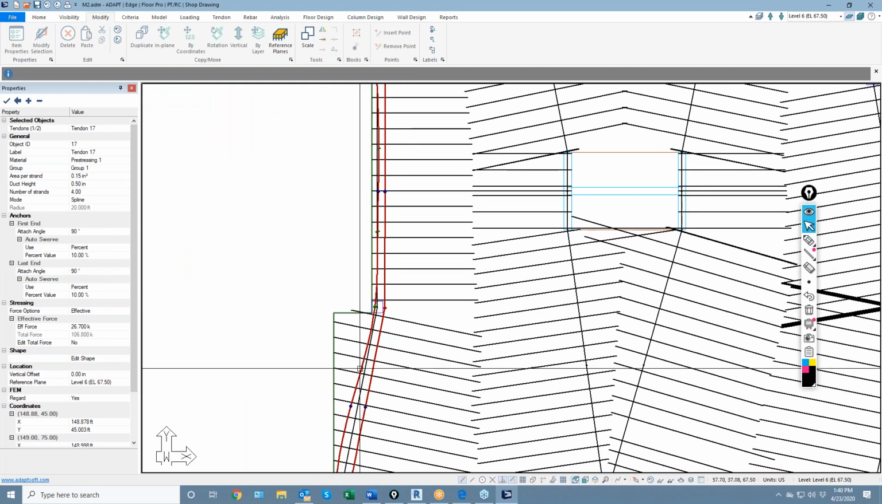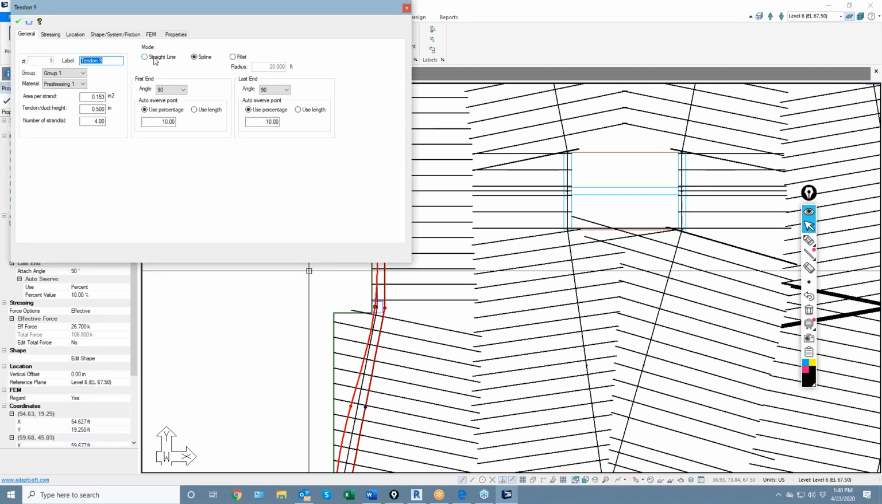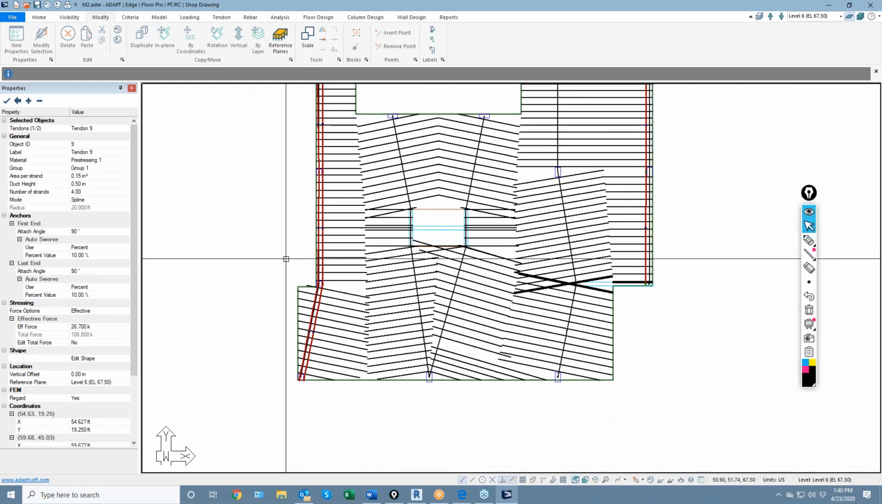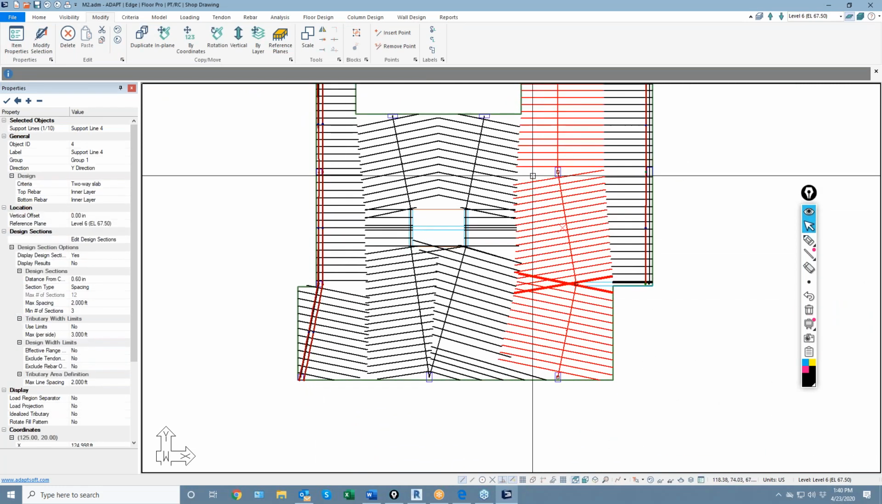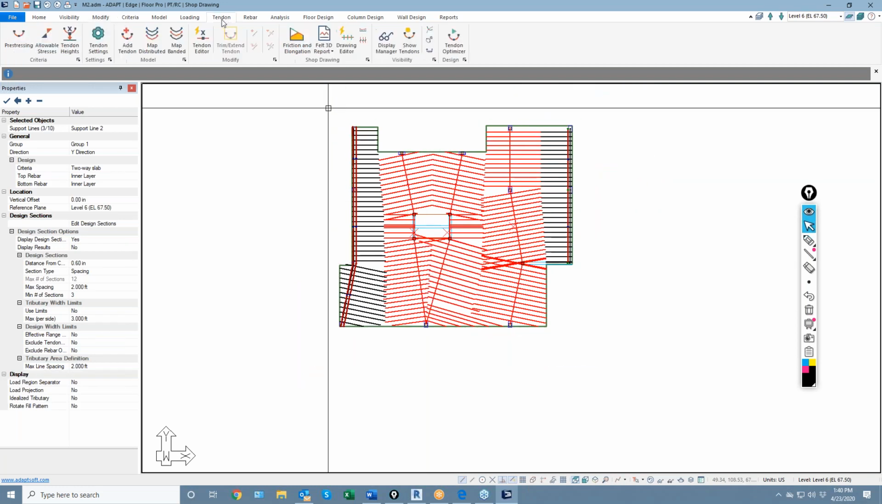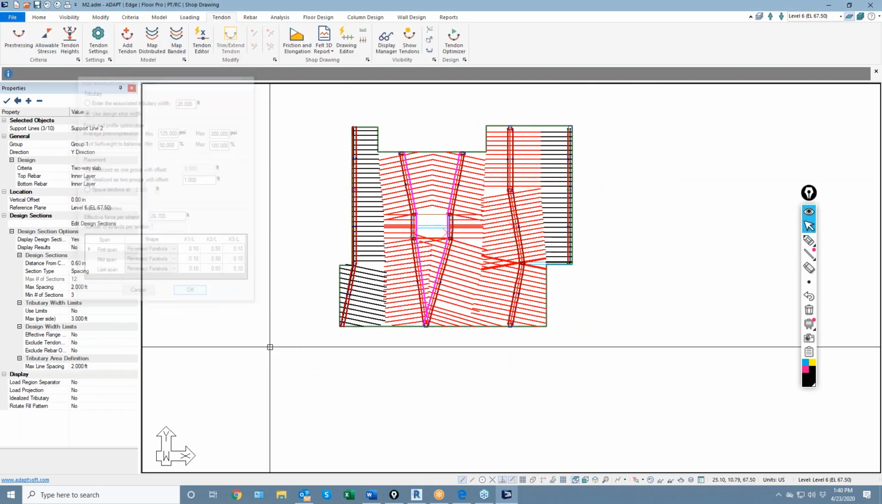So I'm going to come back to this cable right here. I'll turn this back to straight line. That setting would then carry over when I map the additional tendons. And let's go back and map those one more time.